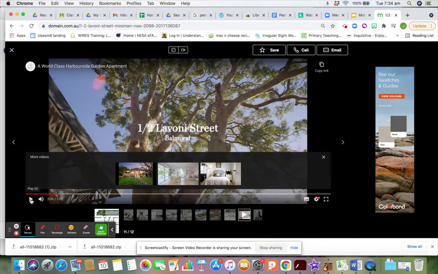So if I think, it's in Balmoral, that's too far away, that's not the area that I want to look at, I can close the video straight away and not go any further. So that's a benefit of putting the address straight away. Let's keep watching.